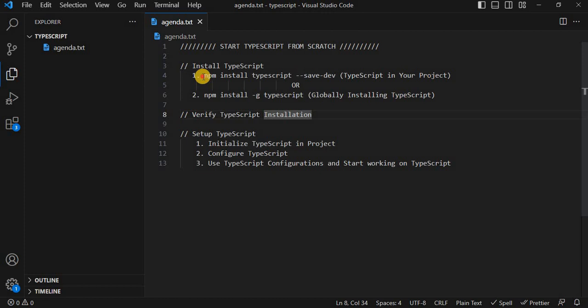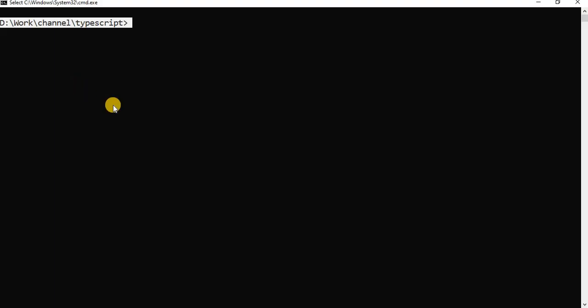So firstly we need to install TypeScript using this command. So here you can see we are using npm and it is a blank directory. Before using any npm command, what I will suggest is that you first initiate npm, so that it will create a package.json file for us with all the required configurations.